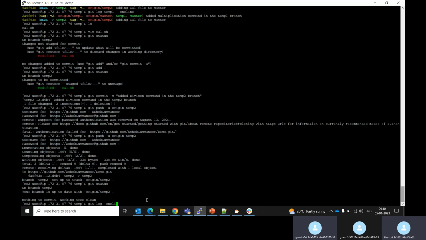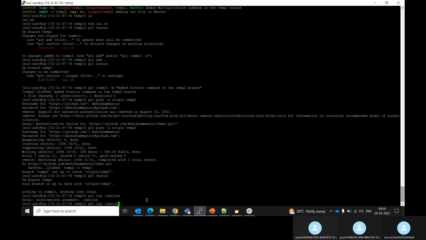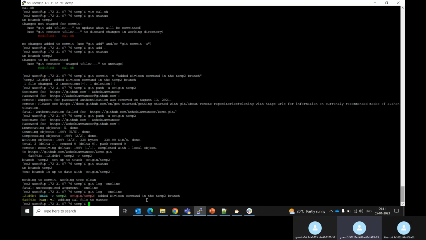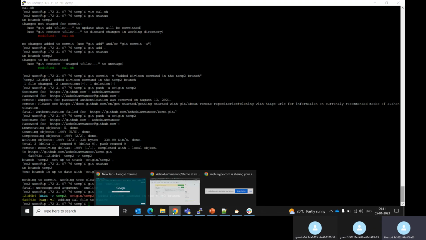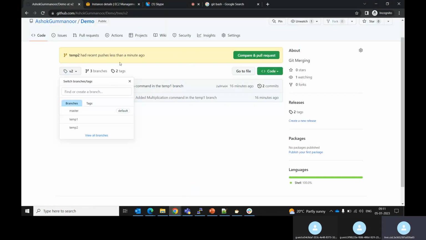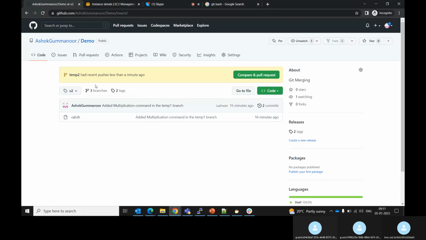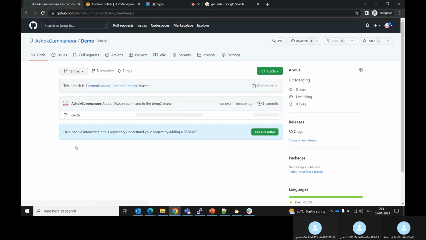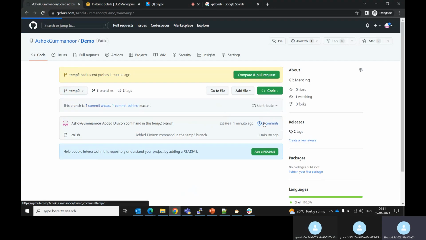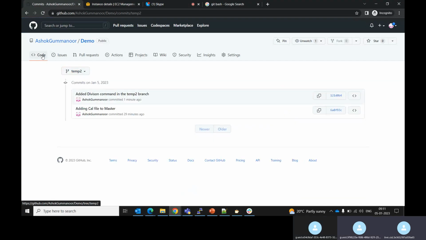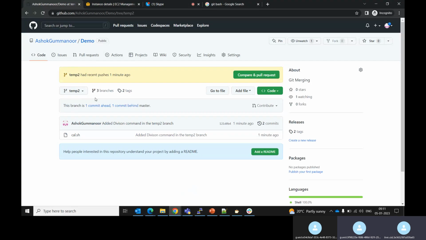Now the temp is 2 and there is a command here. So if we go here, see it has been mentioning that there is a change. So let me go to the branches first. See there, here also there is temp2. Now if you see this, it is mentioning this branch is one commit ahead and one commit behind master.